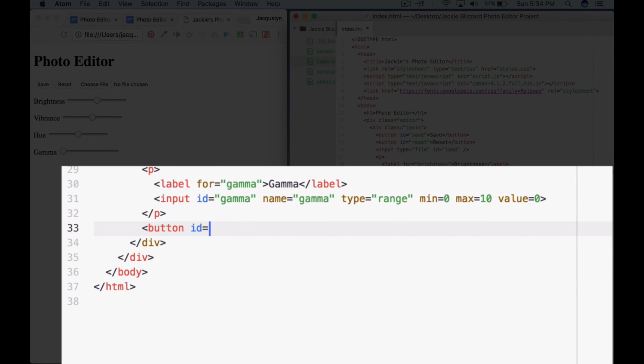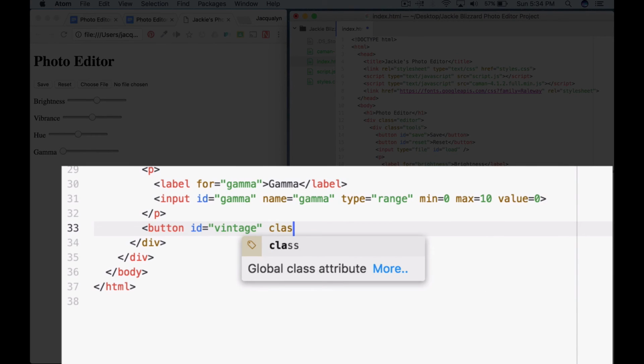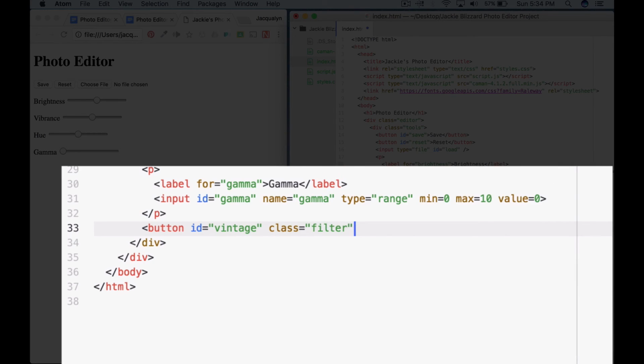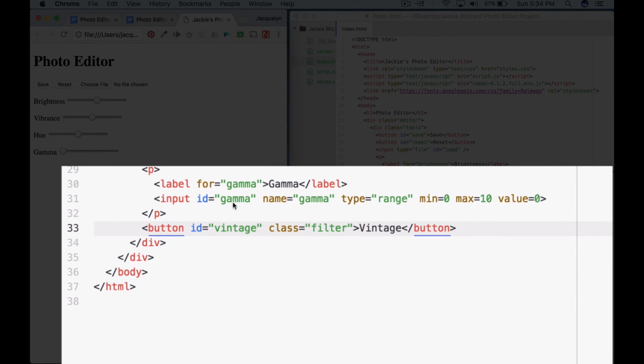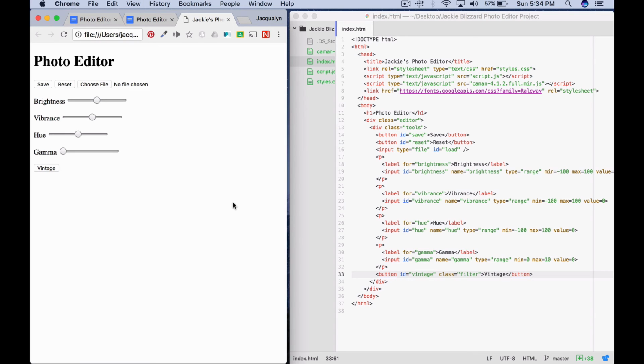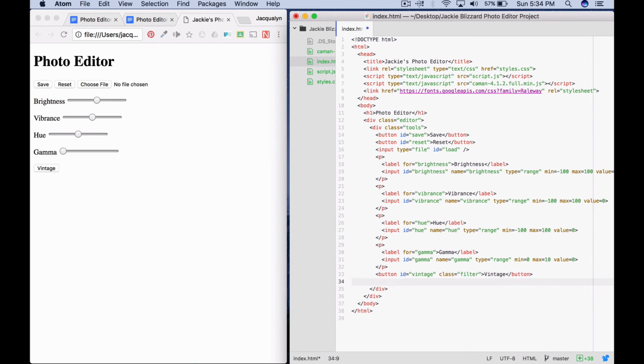So button ID equals vintage. Class. For each of the filter buttons, the class is going to be filter. Close that. I want the text on the button to display vintage. And then I need my closing button tag. Save that change, refresh, and we see my vintage button. So now you're going to do this for each of the 4 filters that you have.